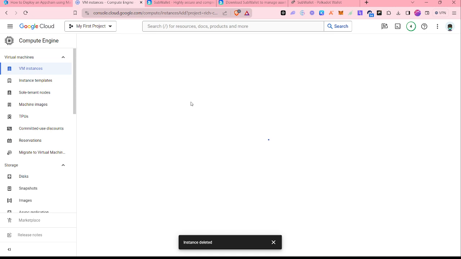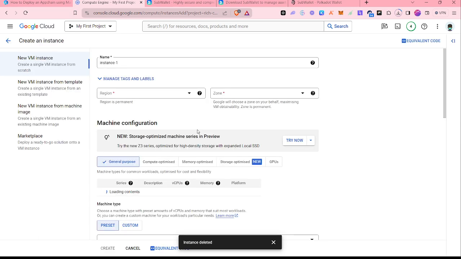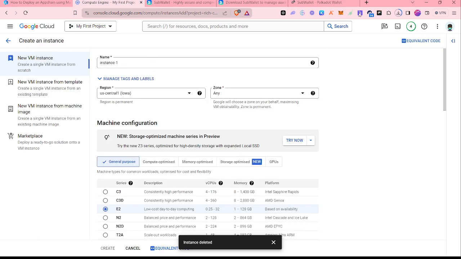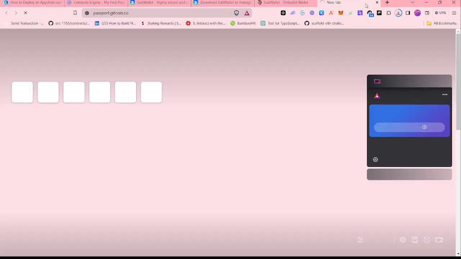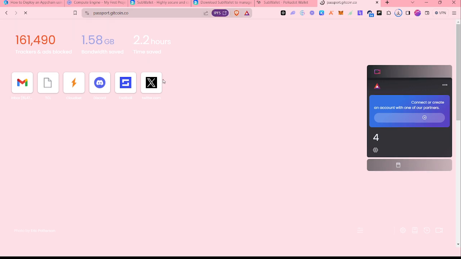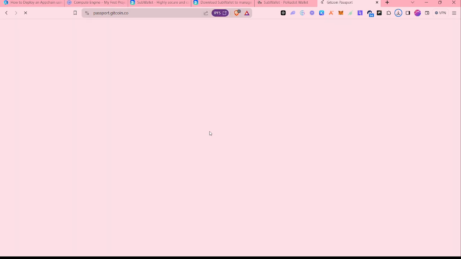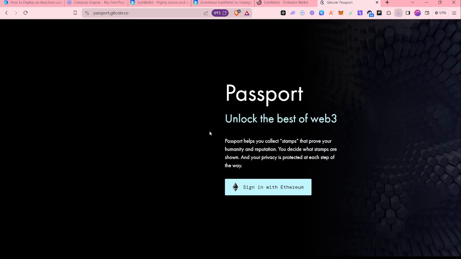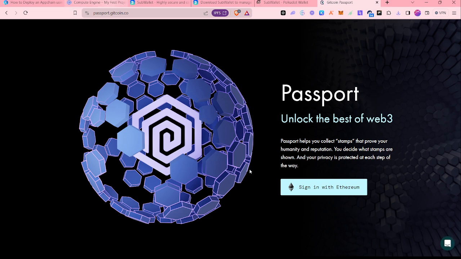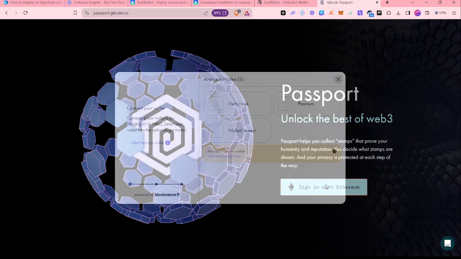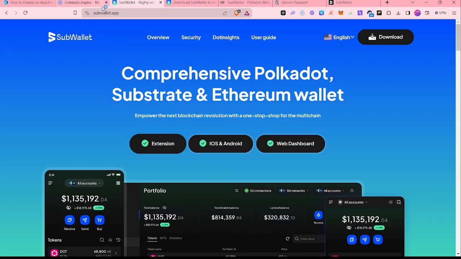I am creating an instance, and while it's loading, another requirement is that you need a Gitcoin Passport score of 20 and above. You can get a Gitcoin Passport by going to passport.gitcoin.co, and you are going to meet some requirements like connecting your Discord, trying to verify your proof of humanity, and the rest. Once you get a lot of these requirements met, you are going to get a good passport score, and that gives you access to the Discord channel. I'll drop the Avail Discord channel link in the bio as well.